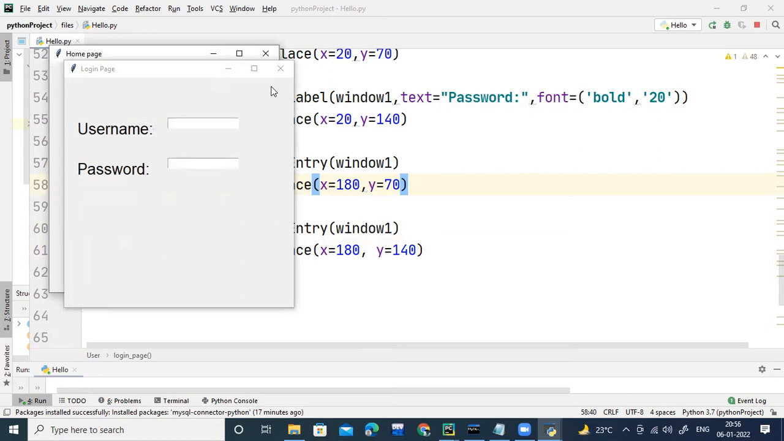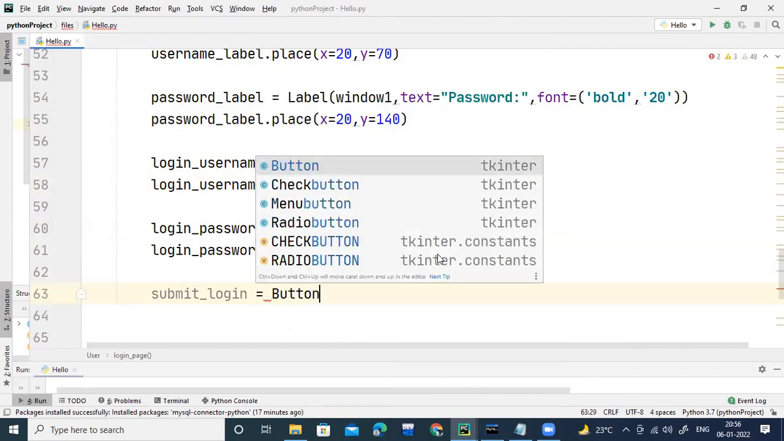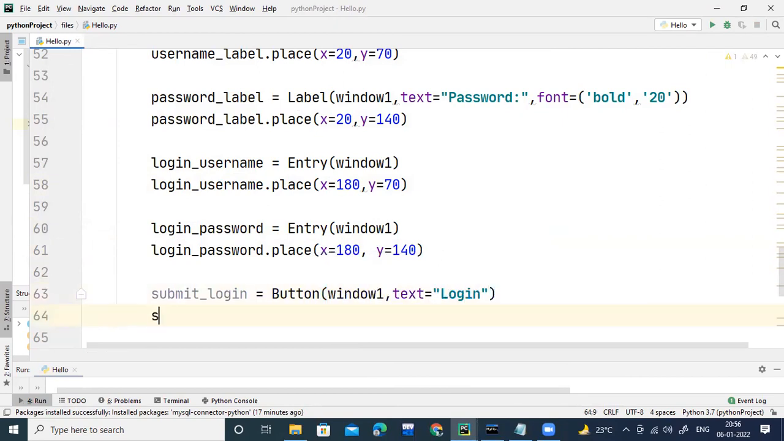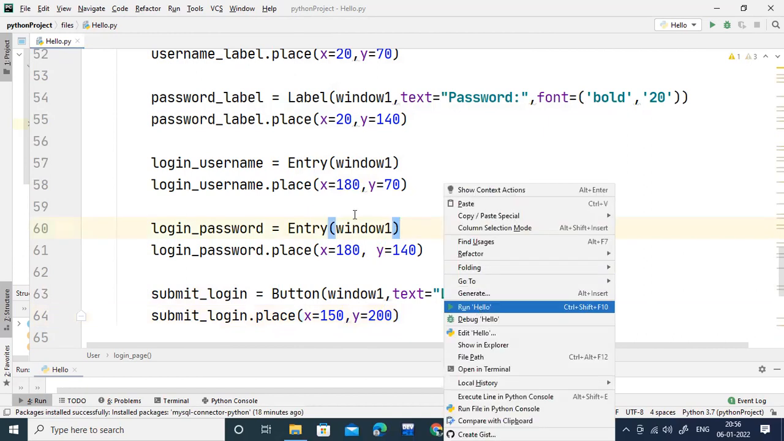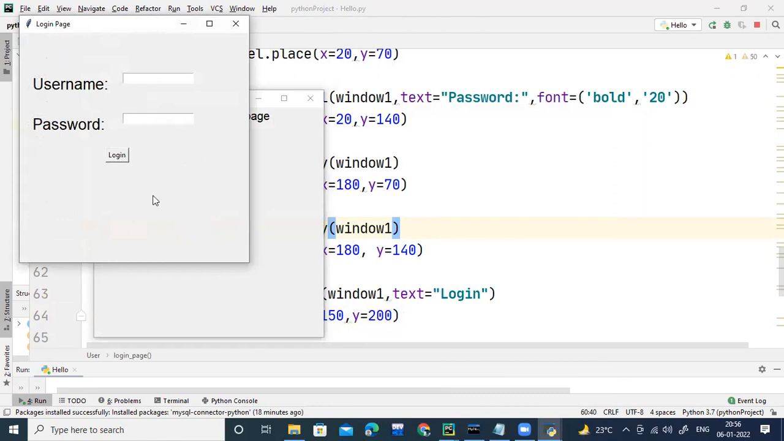Now we need to create the login button. How to create it? I'll write submit_login as the variable name, using the Button attribute. You want to send it to window one, where the text of the button is Login. Next we'll write submit_login.place, where X equals to 150 and Y equals to 200. Check it. By this the front end part is ready.